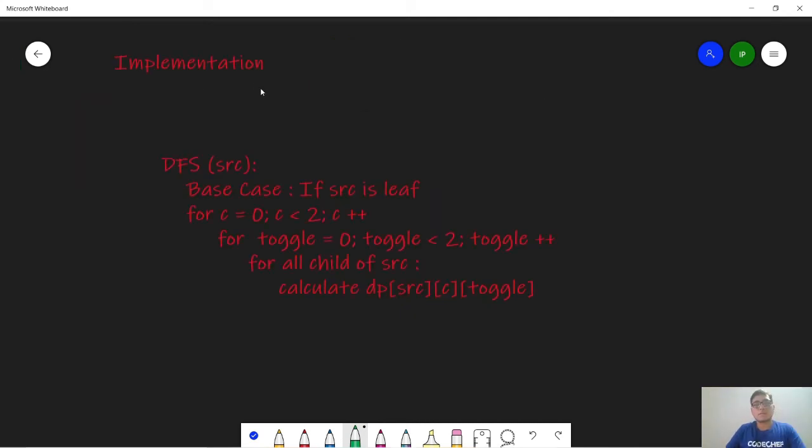For the implementation of the above solution, first we will create an array of size n cross 2 cross 2. This will basically store our answer. Now we use depth first search to traverse over the tree. Suppose we are at current node src, so we have a base case that src is a leaf. In this case, we can say that dp of src, color of src, and let us say that we do not toggle, which is 0. So the number of steps that we do is just 0.